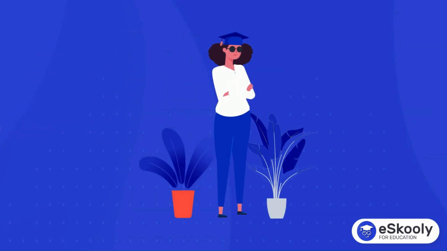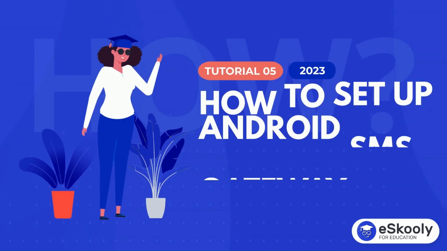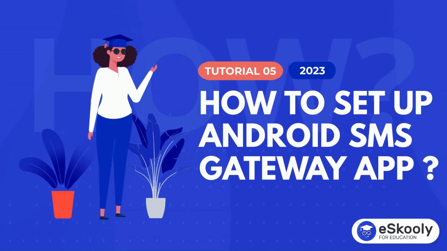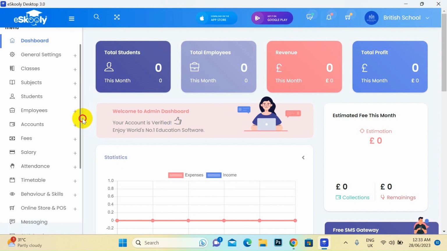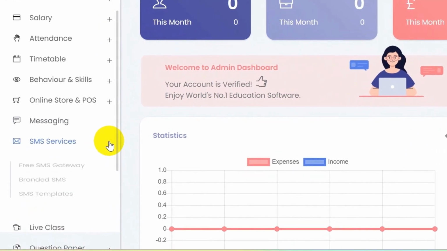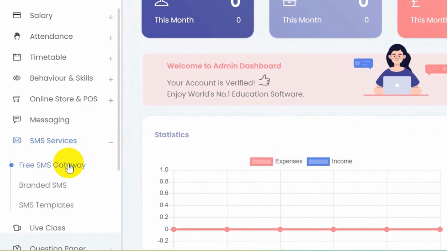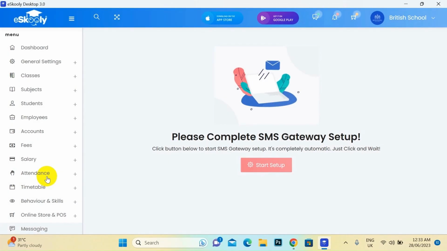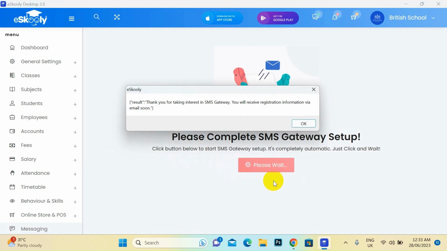I'm Jenny, and in this video, I'm going to show you how to set up the SMS Gateway app. So let's get started. In the admin portal, go to the SMS services in the left menu and click on Free SMS Gateway. Once the page opens, you will be asked to complete the setup. So click on the Start Setup button and wait until you get the confirmation pop-up. Once you get the confirmation, click on the OK button.